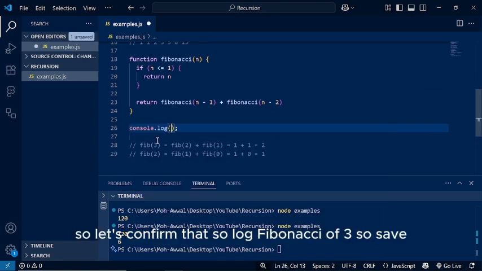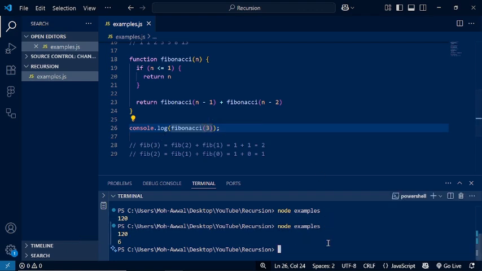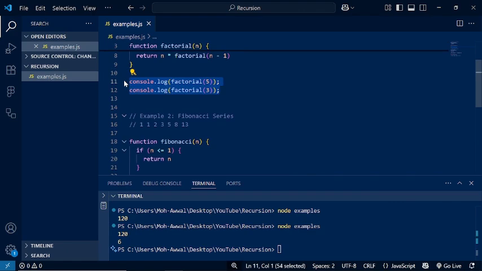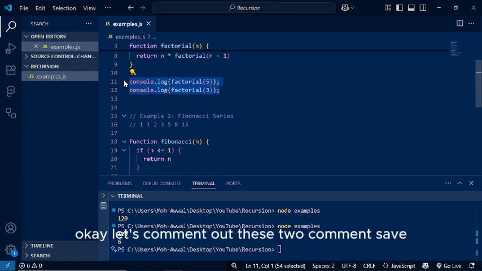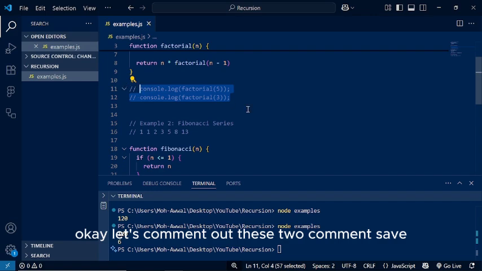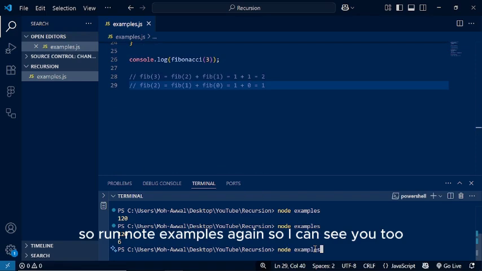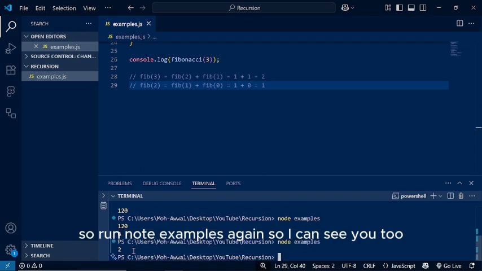So log Fibonacci of 3. Save, run it. Okay, let's comment out these two. Comment, save. So run node examples again so I can see it too.